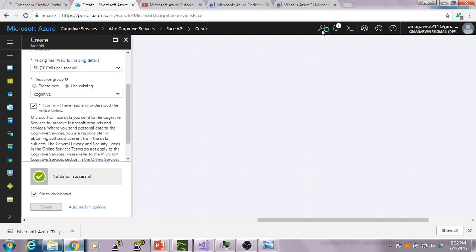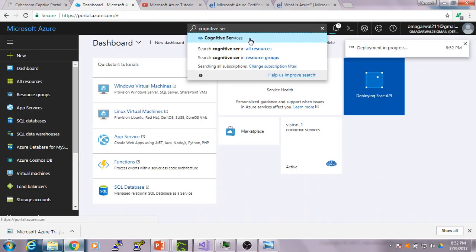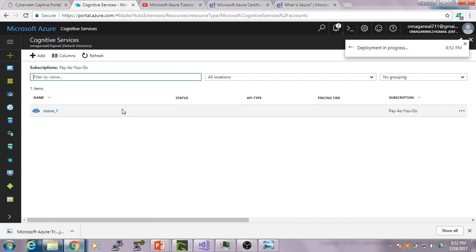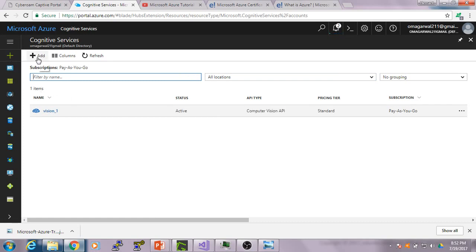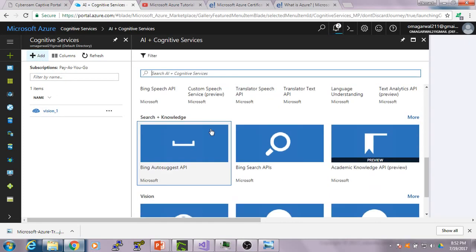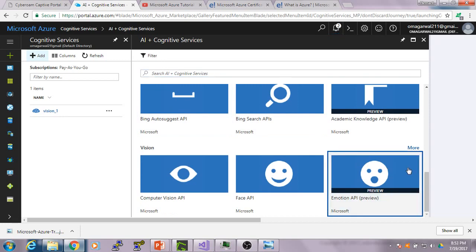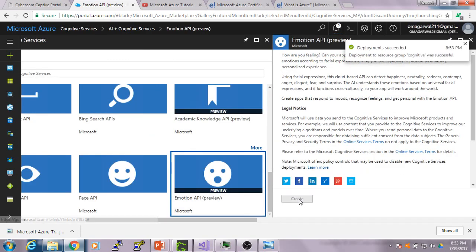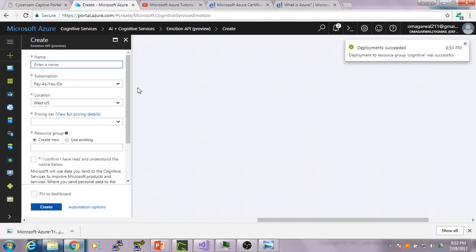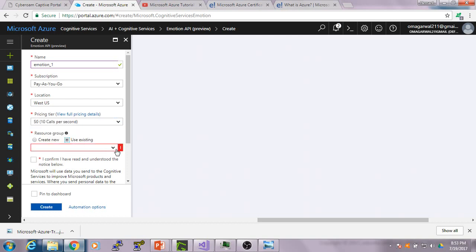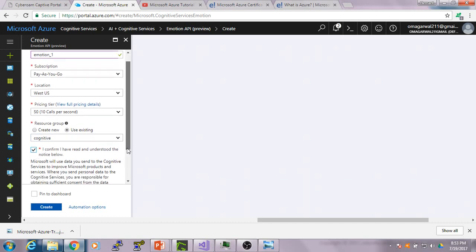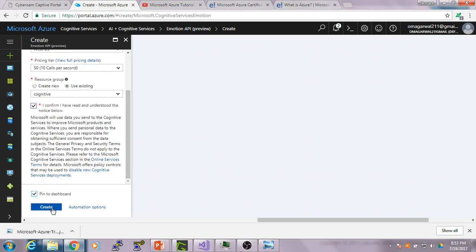Now again, let me go back and click on cognitive services again. And now I'll deploy an emotion API, right? So I'll click on emotion API. I'll click on create. I'll give it the name as emotion underscore one, right? Pricing tier as we did before. Resource group, what we already created, cognitive. I'll check it and pin it to dashboard and click on create.